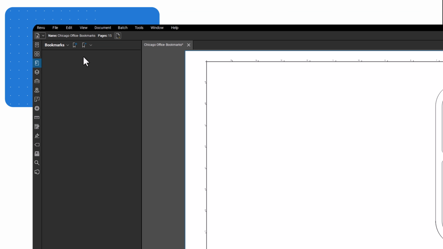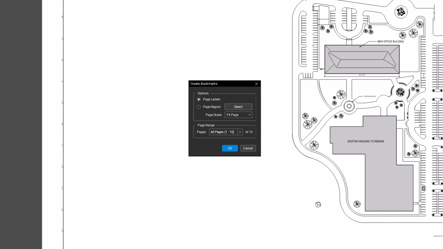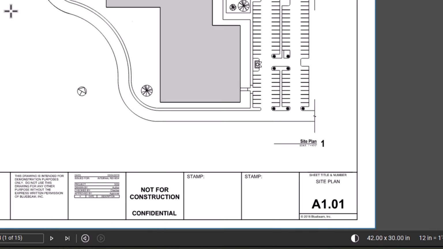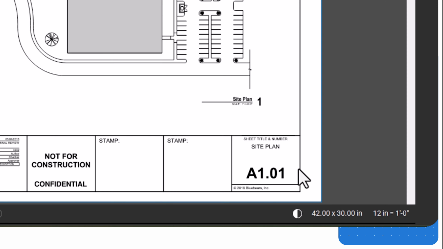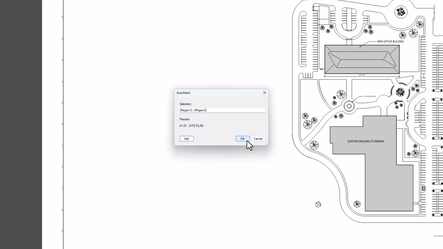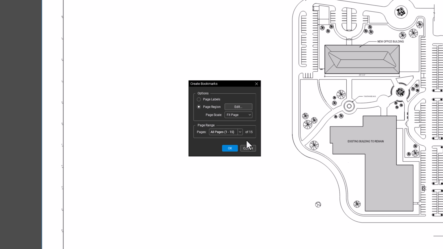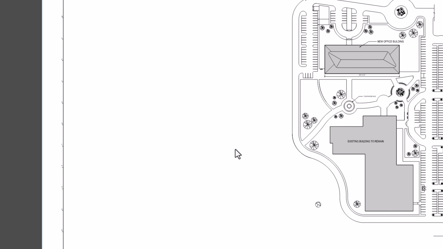To generate bookmarks automatically, click the Create Bookmarks icon. You can use page labels as bookmarks if they're already set up, or you can select Page Region to choose specific areas on the document for your bookmarks. When you're satisfied with the bookmark criteria, click OK, then OK again to create the bookmarks.